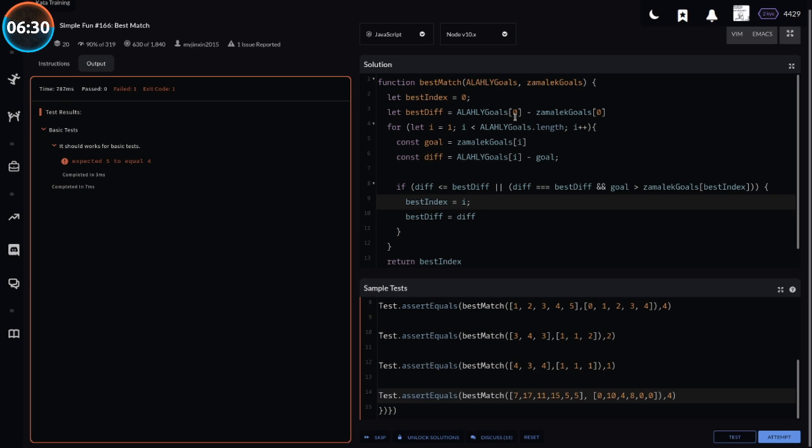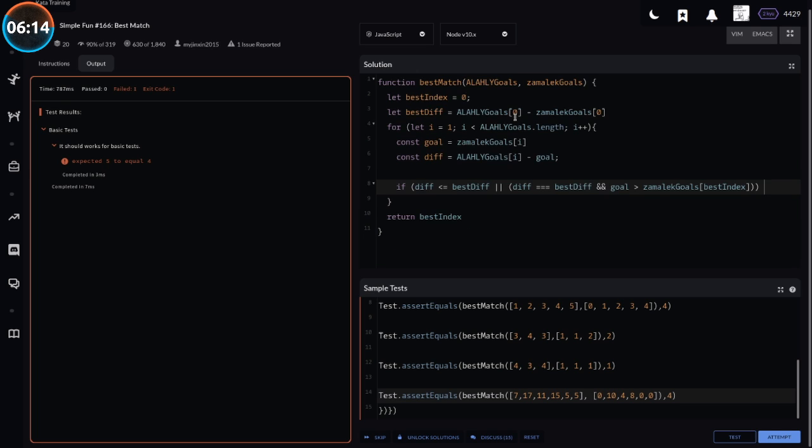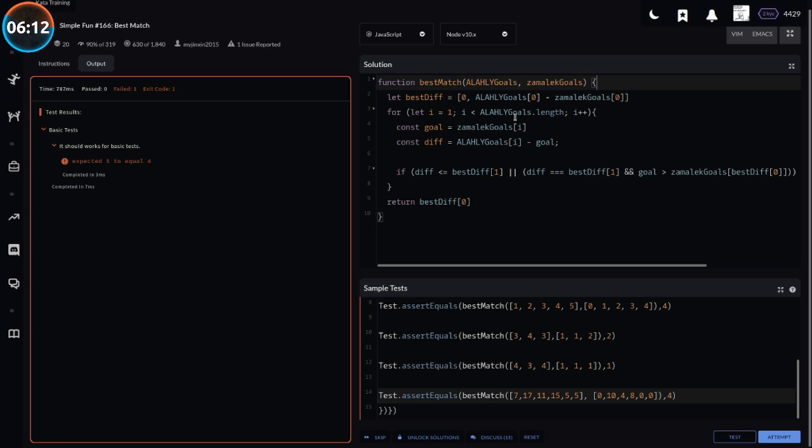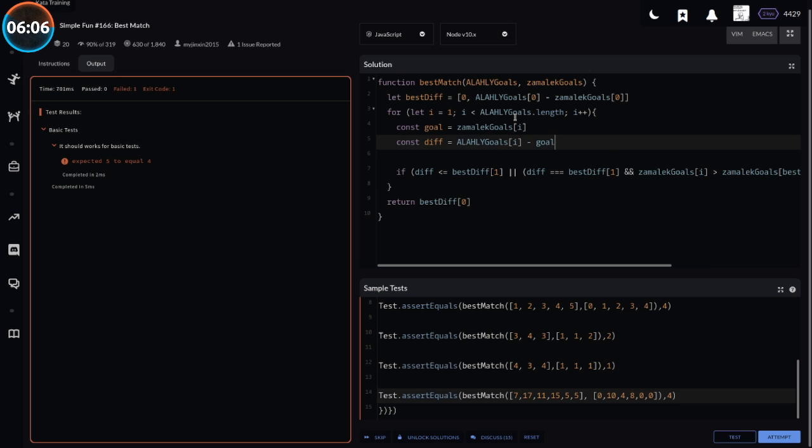And current goal is greater than previous goal at best index. Okay, so let's see. I shouldn't have broken that much. Huh. Okay, let's start going backwards then. We'll find out where we diverged. Let's start with the goal assignment. I know that's good. No, that's not good.